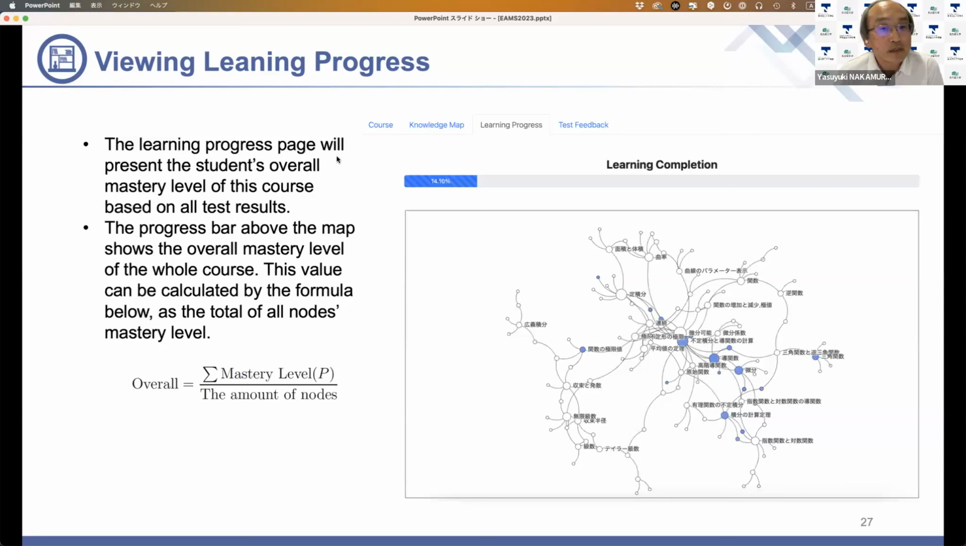The learning progress page presents the students' overall mastery level of the course based on all test results. The progress bar above the map shows the overall mastery level of the whole course. This value can be calculated by the formula below as the total of those mastery levels.